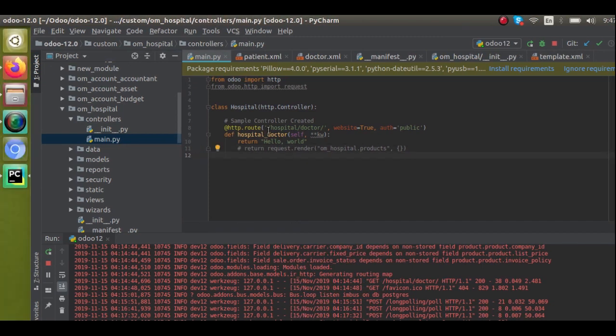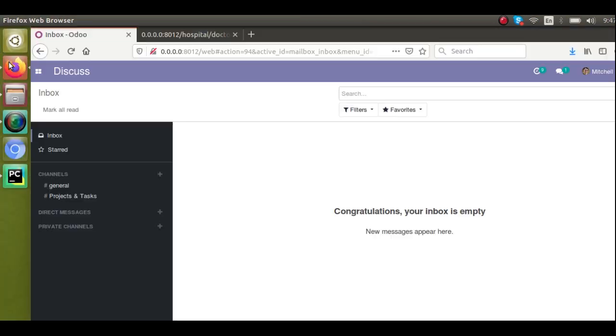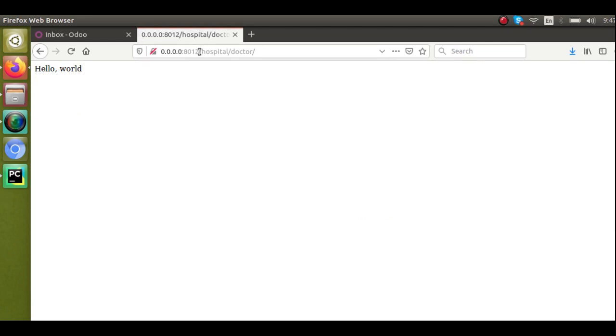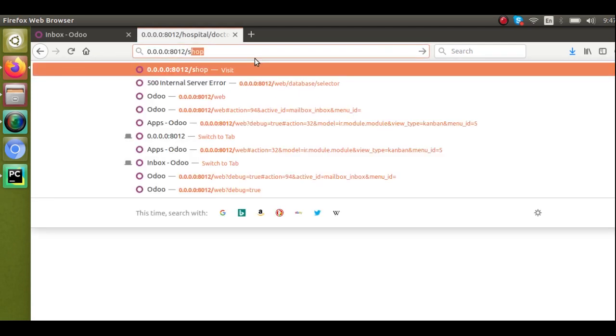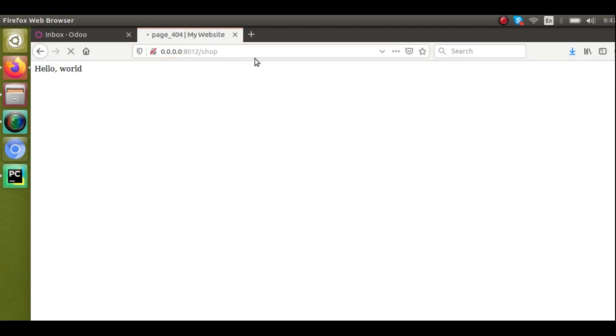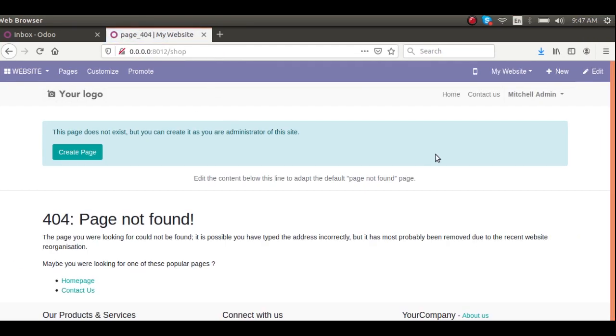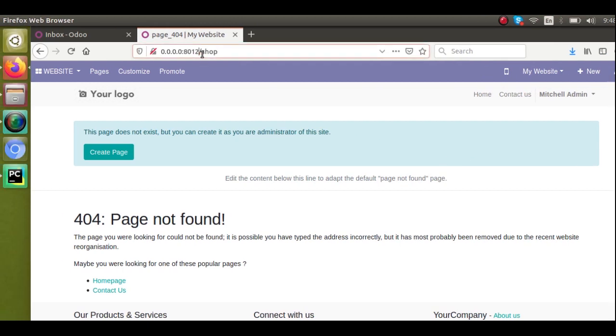But before that, what is a controller? If I go here, you can see shop. On entering a URL, you are redirected to something. Right now I have installed the e-commerce module in the database, that's why slash shop is not working. So once you enter a URL, you have to return something. For that purpose we will write controllers. We will see in this video how to write that.